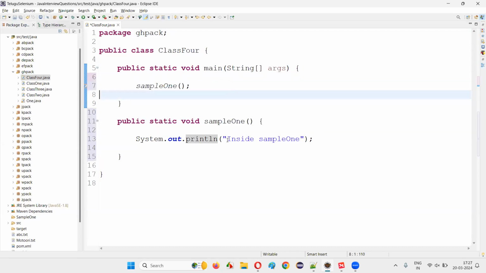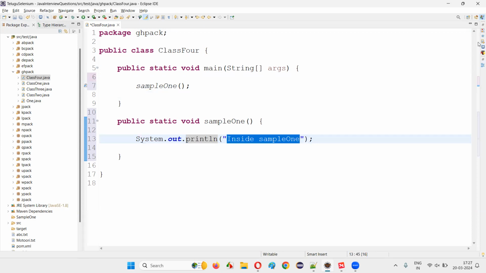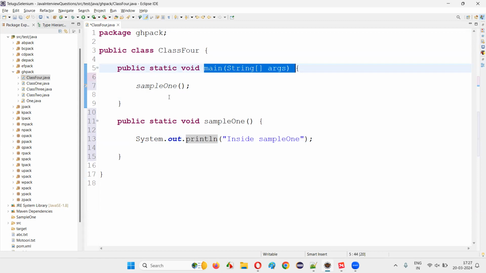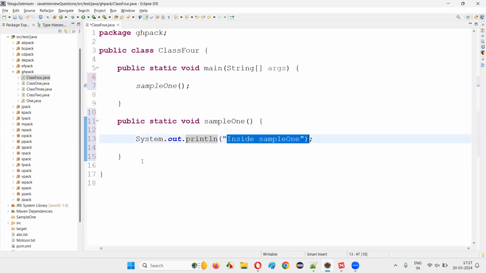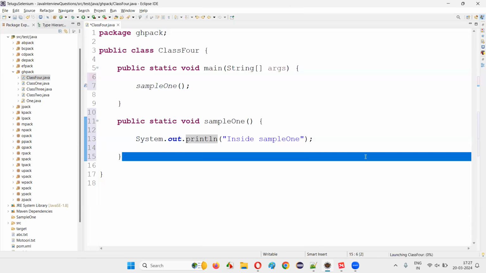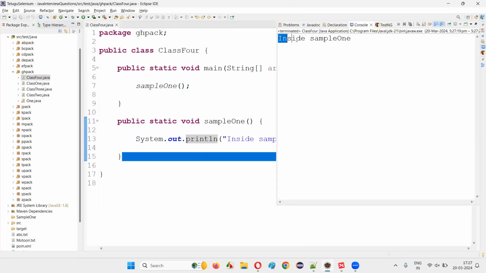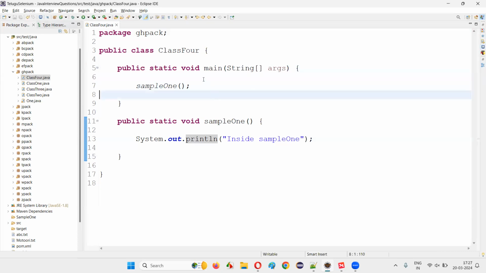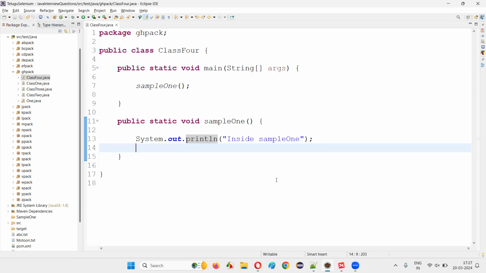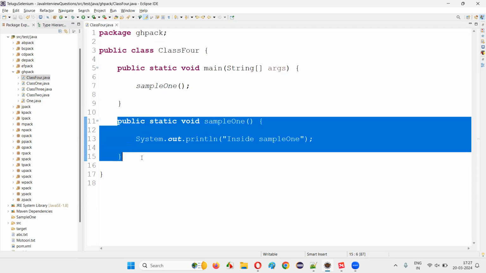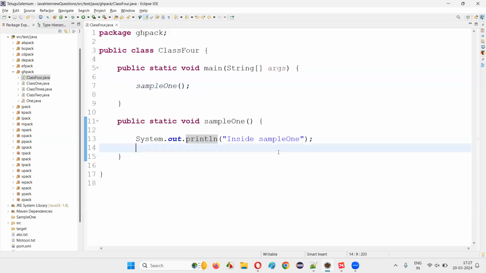If I run this code and the statement inside sample1 gets printed in the output console, that means execution has started from the main method, the main method has called the sample1 method, and inside sample1 got executed. Run the code and observe that inside sample1 got printed. That means the main method can call other normal methods in Java. It can be one method or any number of methods. The main method can call other methods inside the same class in Java without any problems.